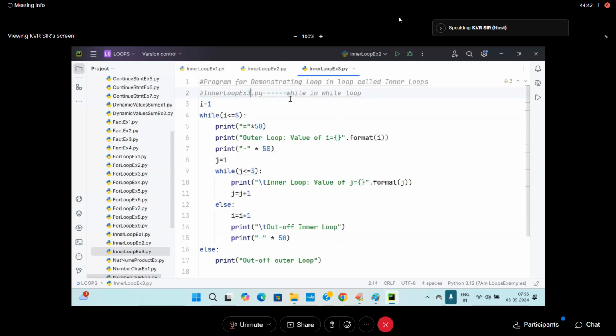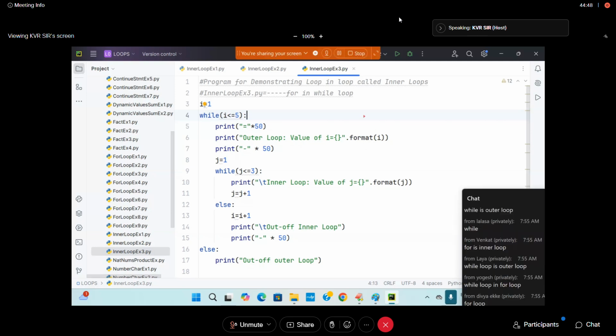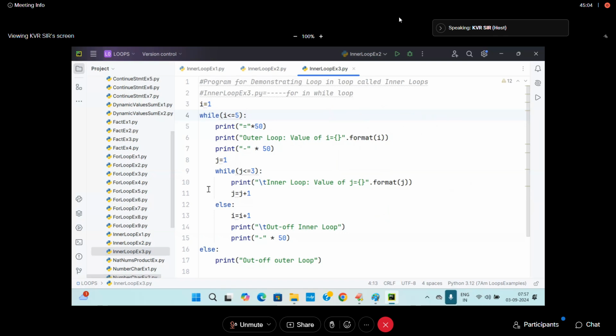3.py, for loop in while loop. I'll require this same thing. Like this I want. Today I'm looking like this: 1, 2, 3, 4, 5. But for this I'm looking for 3, 2, 1. Not 1, 2, 3. 3, 2, 1 I'm looking for. 3, 2, 1, 3, 2, 1, 3, 2, 1. So there I will write it.